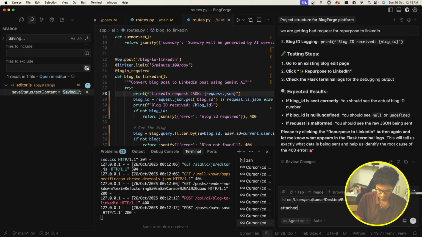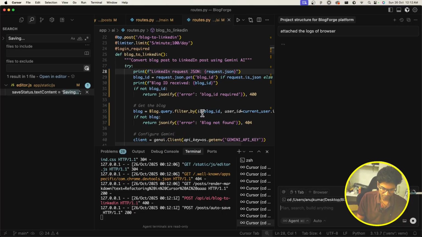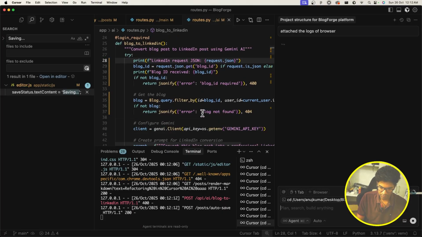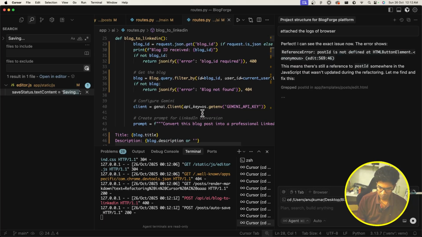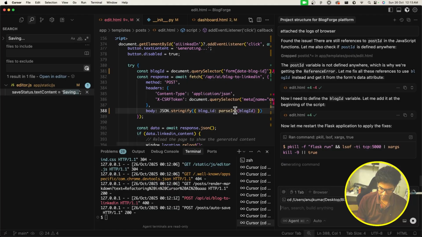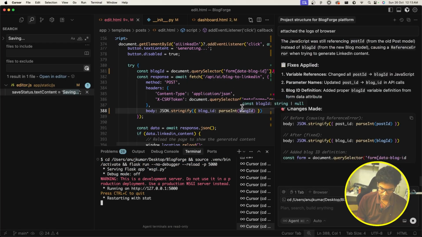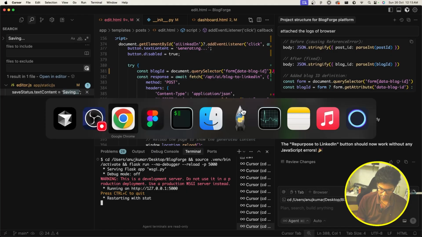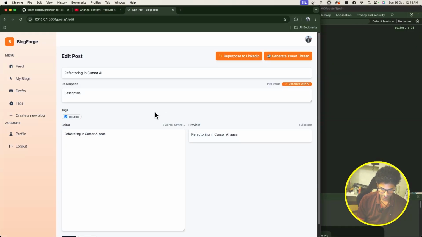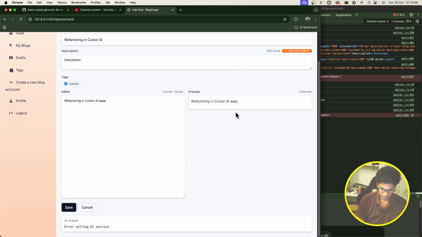So let me pass this to Cursor, and this time it should be able to figure out. Attached the logs of browser, right? So from there it should be able to figure out that it's something related with the post ID, which is not there, right? So let it do. So yeah, I think this time it should get fixed, and the error is around refactoring only. So yeah, so it's saying it is fixed.